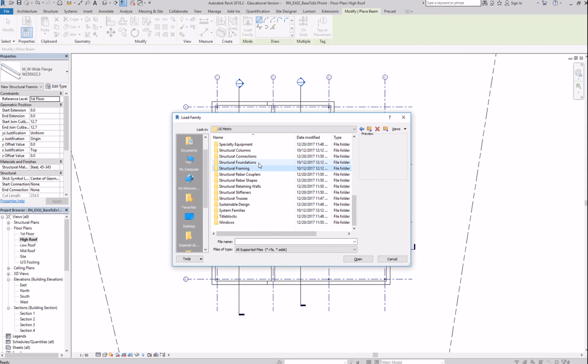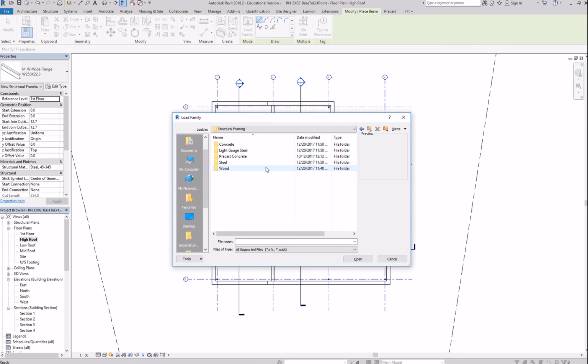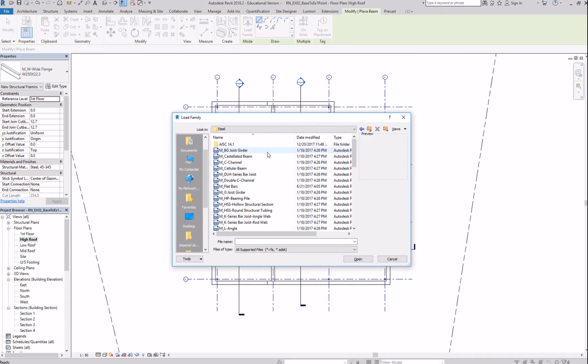So you have structural foundation, structural columns. This time we're now in structural framing. And we use steel for this one, so say steel. And then you have different options here. In this case, we want to select the wide flange option.